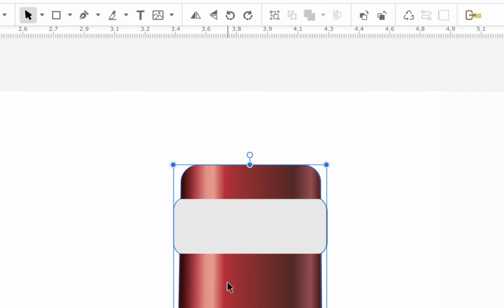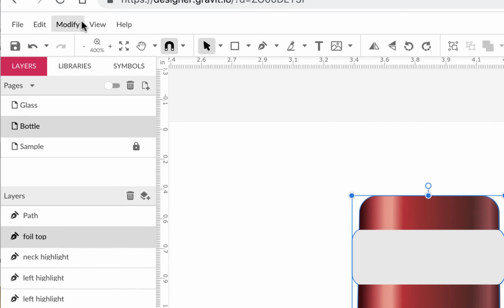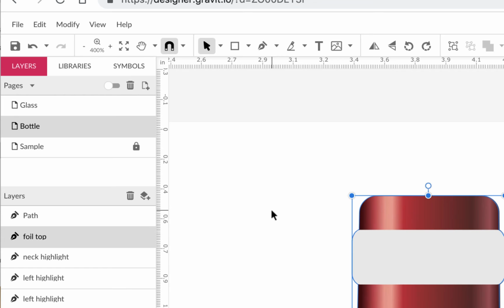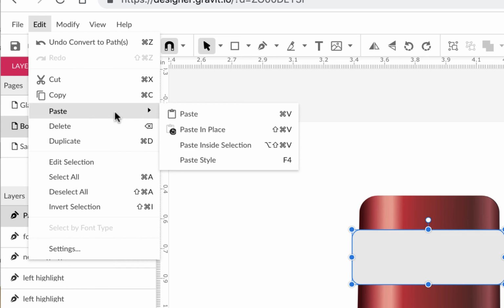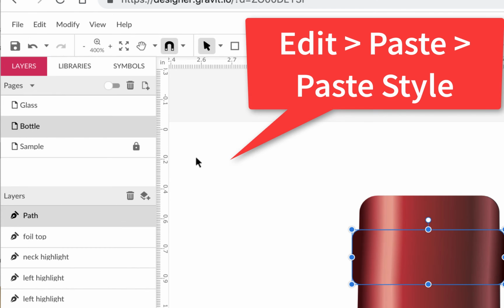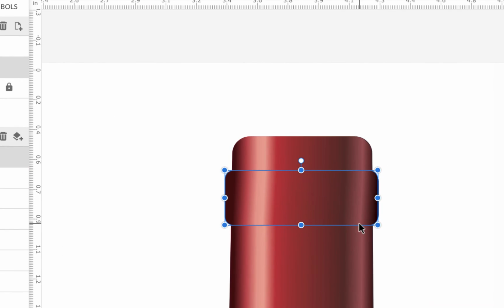And if I want this same gradient on it, what I could do is I'm going to use my pointer and click on this shape, the foil, and do Command C or Control C to copy, if you remember doing that. So I'm doing Command C to copy, or if you're on Windows, do Control C, and then click on this shape, and this is where we could do Edit, Paste, and they have an option called Paste Style. Paste Style. And look at that, it's the same one. Now you could kind of shorten it and move it over if you wanted to.